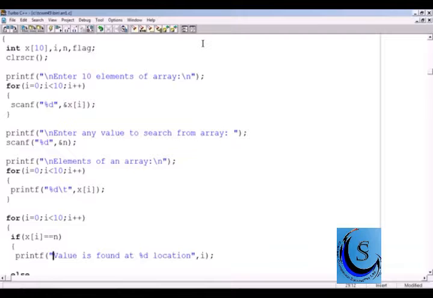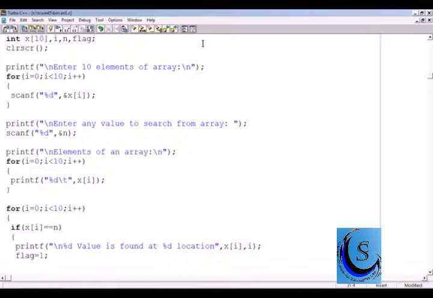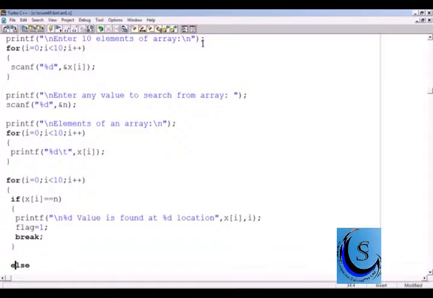Suppose I give here: %d value is found at %d location. Within the first %d there is the value of the array, and then here set the value of flag is equal to 1 and take a break, because if the value is found, your work gets completed and there is no need to search further within the array. But if it is not found, then the value of flag is 0.